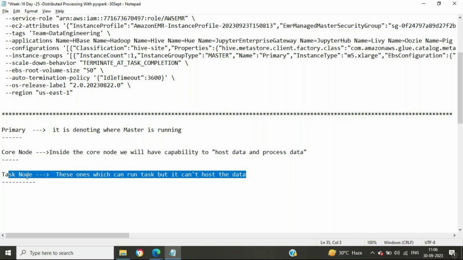Say you have a cluster, and that particular cluster is utilized in order to process an application which requires a lot of executors, or where we have heavy compute applications. At that moment we can add certain task nodes as well.